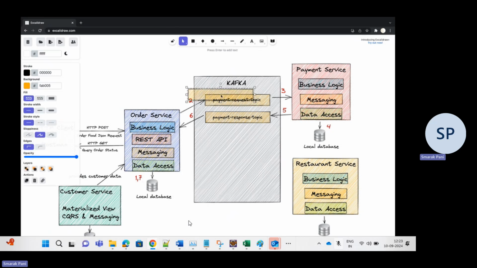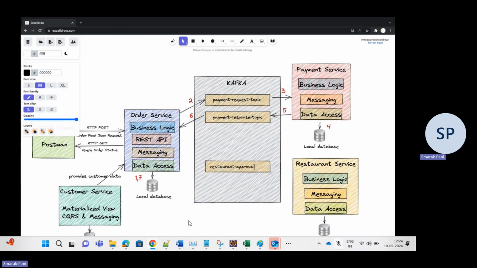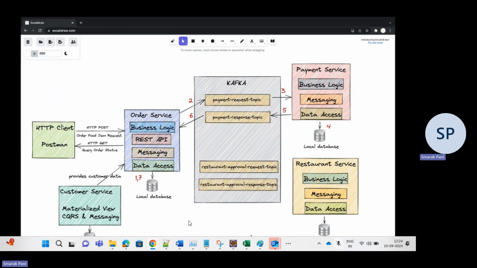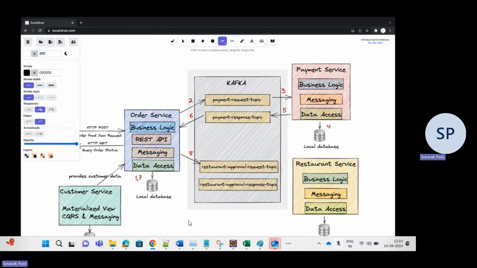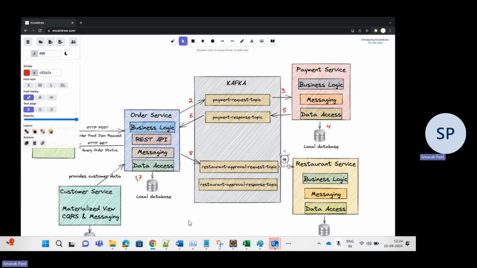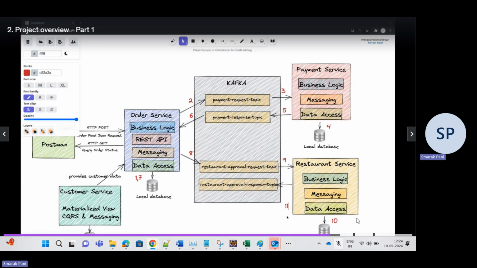Then, to get an approval from restaurant, we will need another 2 Kafka topics: restaurant approval request and restaurant approval response. Order service will request an approval by creating an order paid event on the restaurant approval request topic. This is step 8. Then restaurant service will consume this topic with step 9 and process approval of order in the restaurant database. This will be step 10. And then it will create restaurant approved events on the restaurant approval response topic, which will be step 11.